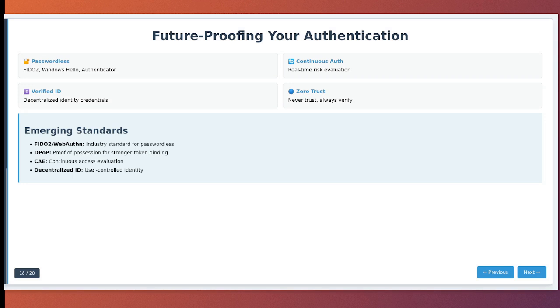Decentralized identity goes even further. Users own their identity data and selectively share it with applications. This aligns with privacy regulations and user expectations. While still emerging, the standards are stabilizing. Consider how your applications might work in a world where users, not corporations, control identity data.